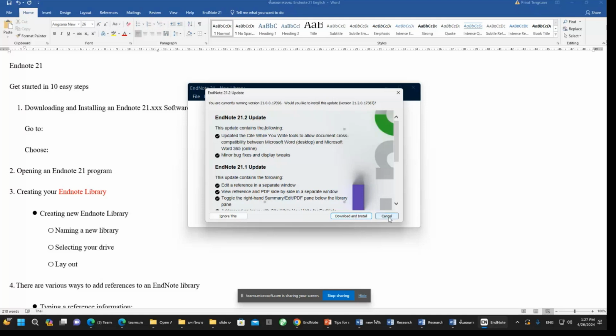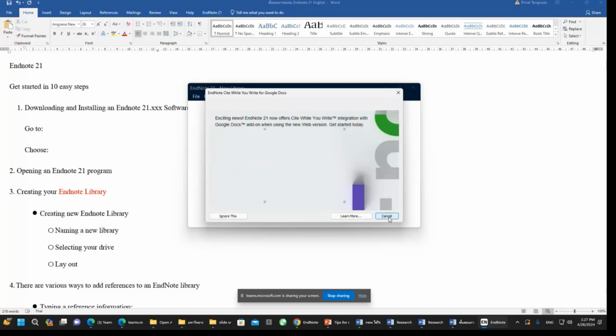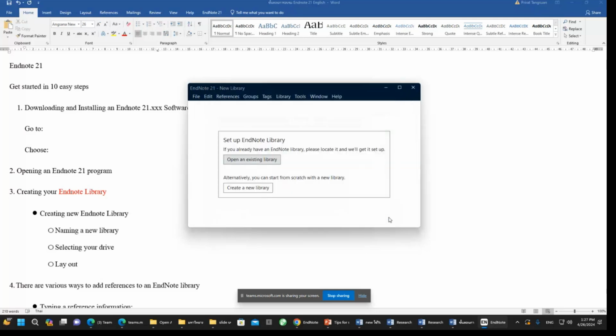Just click cancel, cancel again. The Endnote will prompt you on this. And for the next step, you look at step number 3. Step number 3 says, hey, Endnote itself cannot do anything. Endnote wants you to create something to store your data. The Endnote calls it an Endnote library. Without creating an Endnote library, you cannot do anything from Endnote.